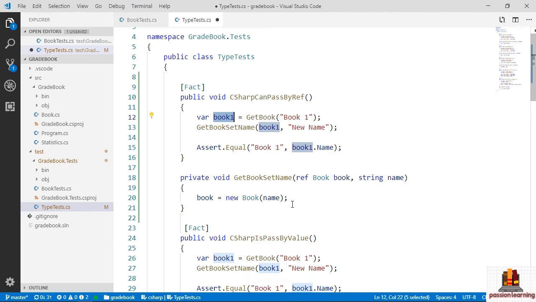Now, in order for this to work, and for me to invoke the proper method here, getBookSetName, I also have to use the ref keyword here. The C# designers wanted to be sure that whoever is calling a method that uses pass by reference will be aware that they are passing a variable by reference, and that means the variable could be changed. So remember, the only real changes I've made are that I've added the ref keyword to my first parameter, and I've added the ref keyword here where I am invoking the method getBookSetName.